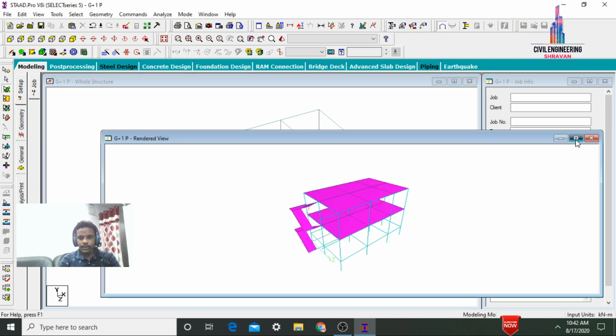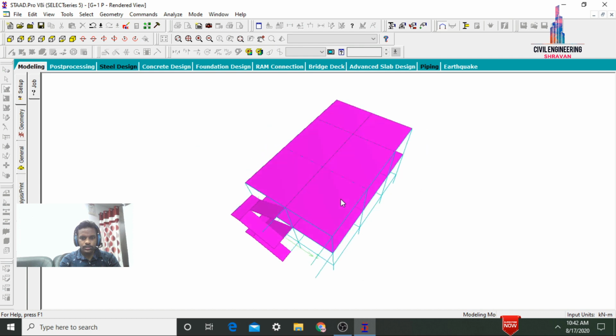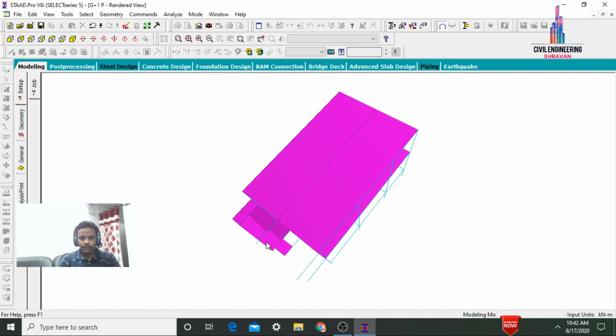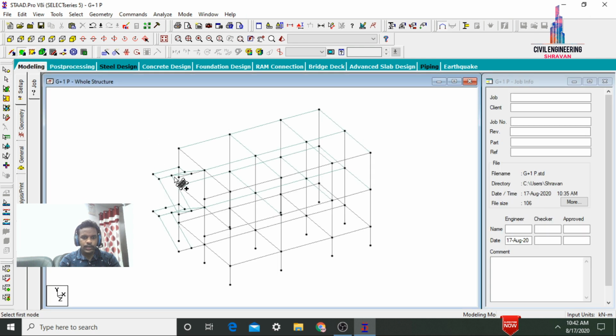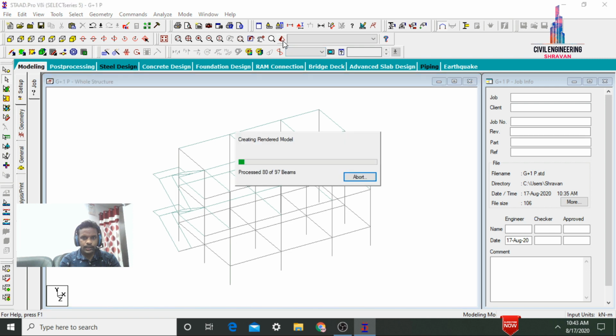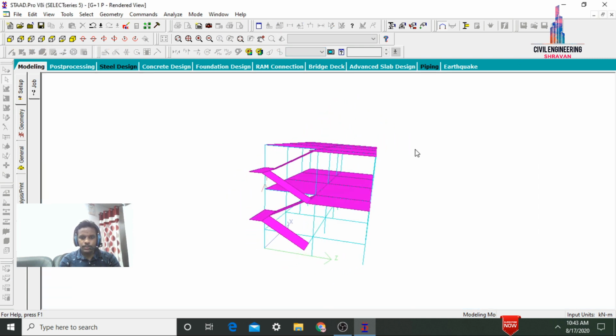So this is my rendering view for this section. After modeling this first story, we need to add the cantilever slab. For that, select add 4 node plate, select the first node point, the second node point, the third node point, and again select your fourth node point. In the same way we need to add the cantilever slab for this other section also. Now I will show you the final view for this building. Click on rendering view. So this is my final view for this G+1 building.